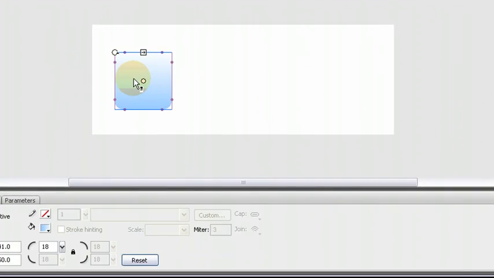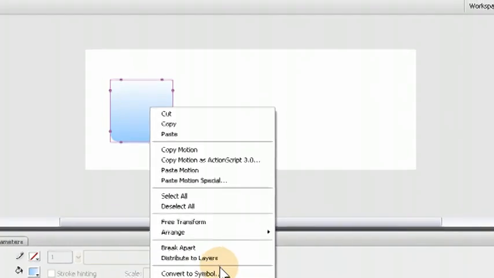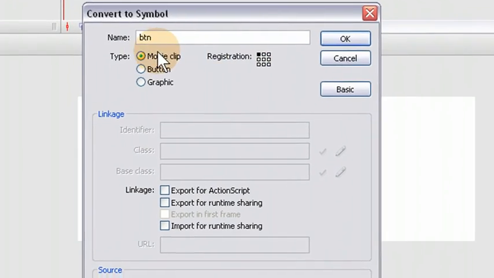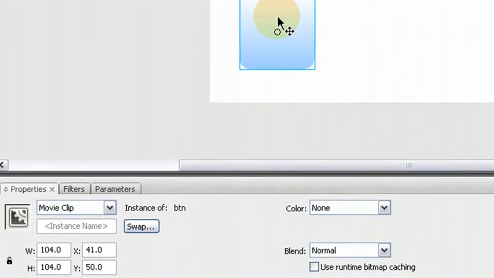Now we can just convert that to symbol, and I'm going to show you how to make rollover movie clip buttons from scratch here. Now that YouTube allows me more time, I call this BTN in the library. Registration top left is good. Movie clip, okay. Now we have a movie clip symbol, and it's not a button. So I named it BTN, but I didn't make it a button. You see, it's a movie clip. And let's just give it an instance name of BTN1.